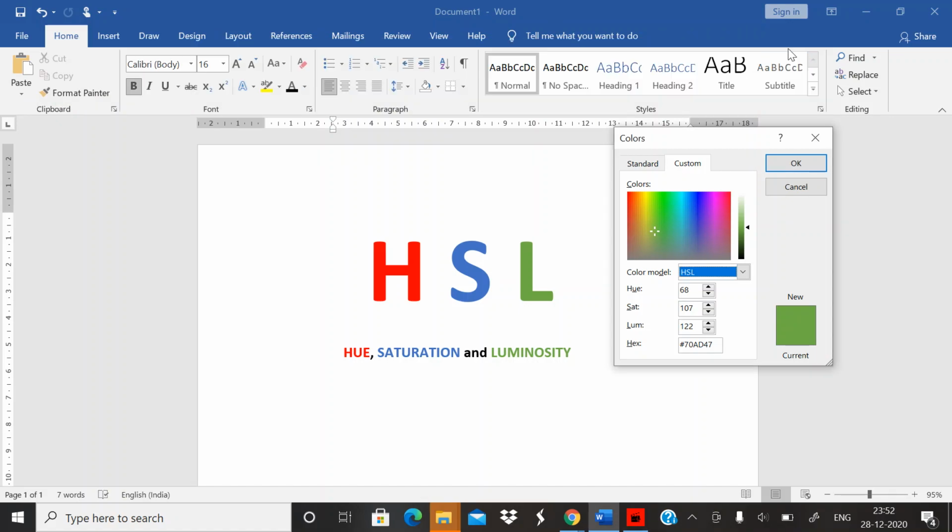Hello everyone. Today I'm going to talk a bit about HSL, that is hue, saturation, and luminosity. This HSL is very important for any post-production activity when it comes to photography or even when it comes to videography. So let me explain what exactly these three terminologies are all about.